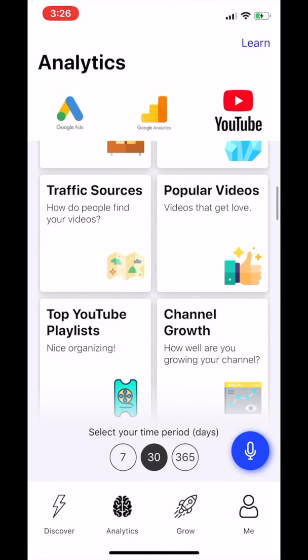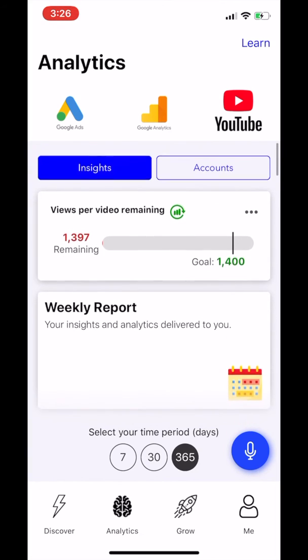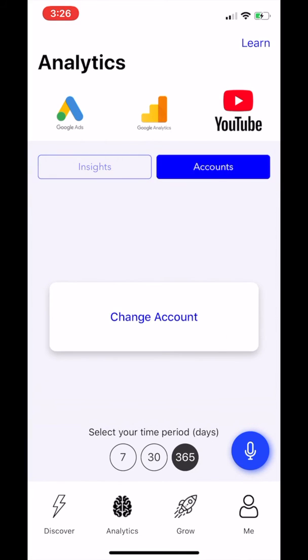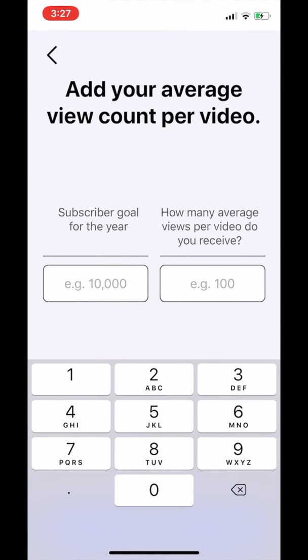Seamlessly switch over to another platform like YouTube. So you can scroll through all the different insights in YouTube Analytics. Switch between your different YouTube channels. At the top of YouTube, you'll see a views per video remaining. Think of this as your channel growth progress bar.